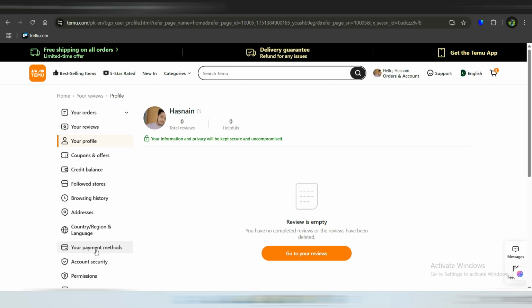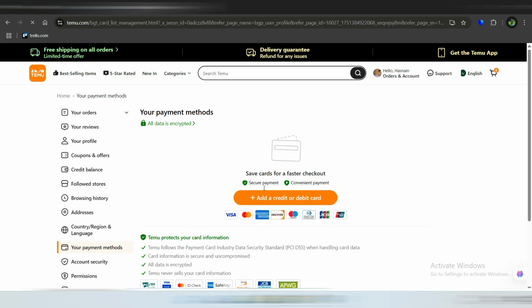This will open up a new window where all your saved cards and payment preferences are listed. If you previously added a credit or debit card to your Temu account, the one-click pay feature may have been enabled automatically. Here, you'll see a toggle or an option to cancel or disable one-click pay. Simply switch it off or click the appropriate remove or cancel button. Once you do this, the one-click pay feature will be disabled and you'll no longer be charged automatically through a saved payment method.